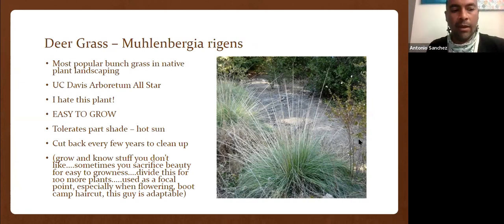If you guys want to see how boring landscapes can be sometimes, just drive down the 101 corridor from Thousand Oaks into Calabasas, and you can see Caltrans get really lazy and just overuse deergrass, like thousands of them just in a row. It's really easy to grow, really easy to maintain, and tolerates part shade to full sun, even in almost desert areas. I know Mountain States Wholesale Nursery in Phoenix grows and sells this. So it's a very tolerant plant.